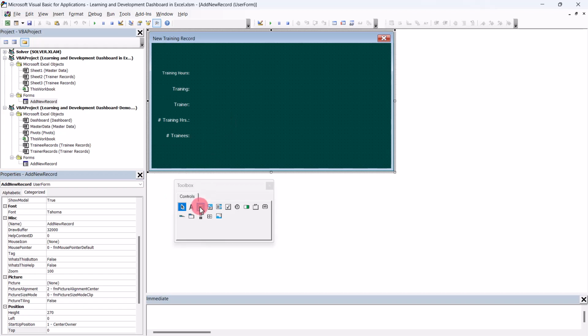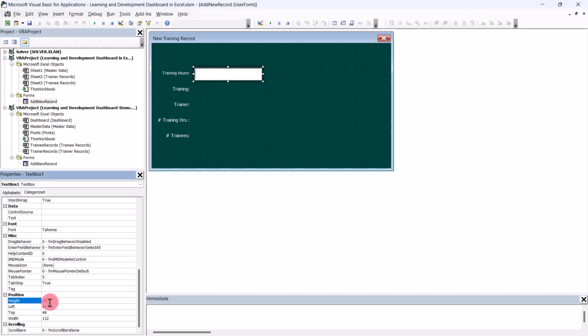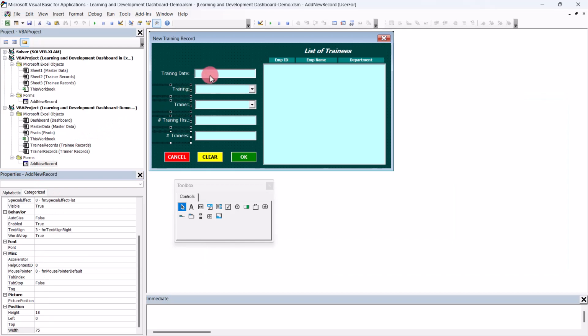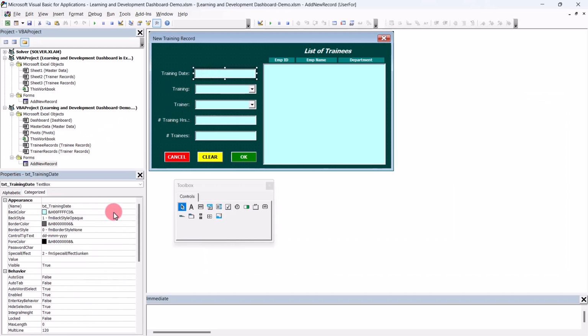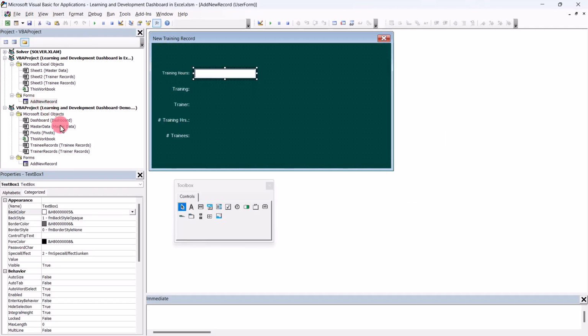Next, add a text box for the training date. Adjust its background color and other properties as needed. For consistency, I'll use the background color that's been applied to text boxes, combo boxes, and list boxes in the demo user form.